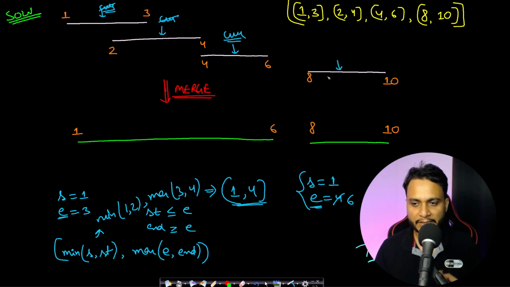So this is from 8 to 10. Now let's look at it. Is this interval overlapping with the current interval? The current interval is from 1 to 6. Now 8 is not less than or equal to 6. 8 is actually greater than 6. And if the start point of the next interval is greater than the previous end point, then definitely there is a gap and this interval is not overlapping.